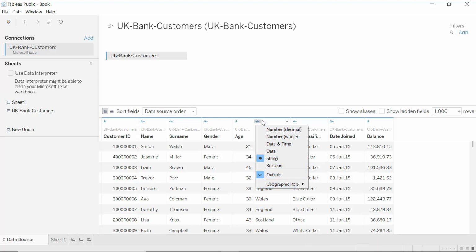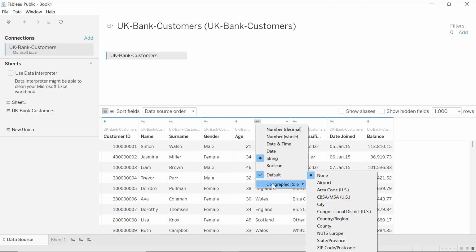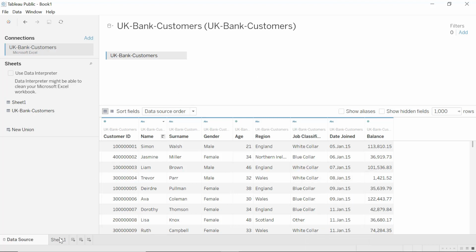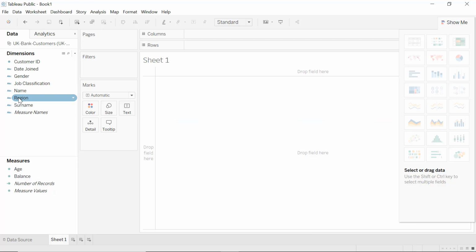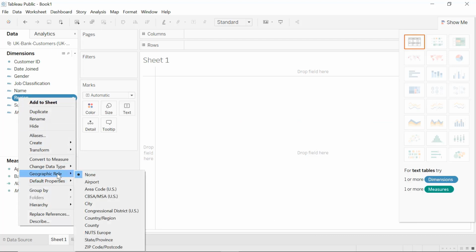So by clicking on this ABC, go to geographic role and click on state and province, because this is nothing but the state of the United Kingdom. I can click, and it will become a geographic dimension. There is another way as well. If I go to sheet 1, you see I have region, right click, geographic role, state and province. From here also you can create a geographic dimension.